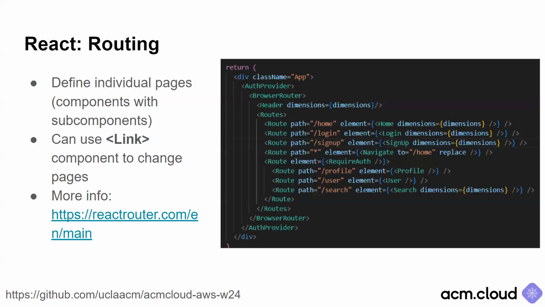And what it lets you do is declare particular routes that have these subdomains here, so like slash whatever, and then a component that should be rendered if we're at that subdomain. So for example, if we go to localhost 3000 slash signup, it should render this signup component. If we go to localhost 3000 slash home, it should render this home component.